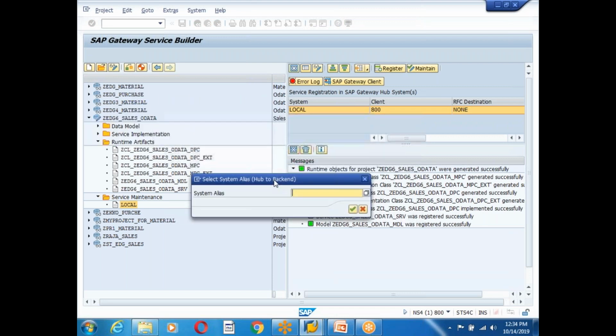So, the system alias: always you need to use local, guys. Why I need to use local here is that it tells whether it is an embedded scenario or a central hub scenario. There are two types. I can have my OData services on a different server, or I can have them on the same server. If it is on the same server, you need to use local. If it is not embedded, then you need to define the RFC destination here, whatever RFC destination we have. Since it is an embedded scenario, you need to maintain local.